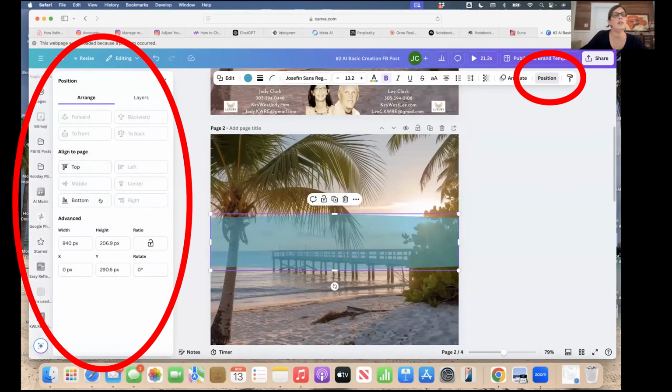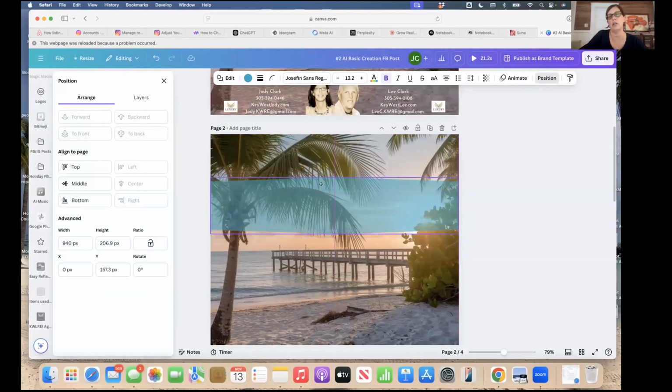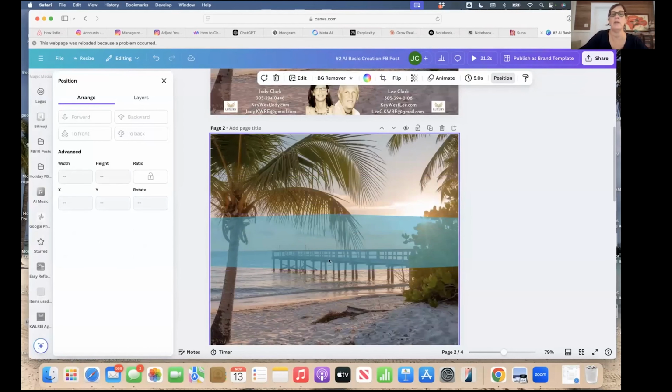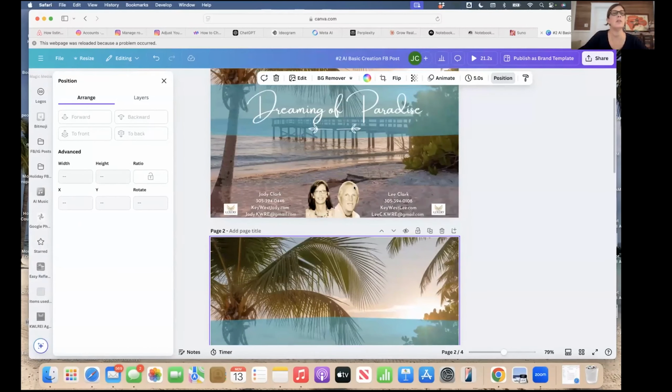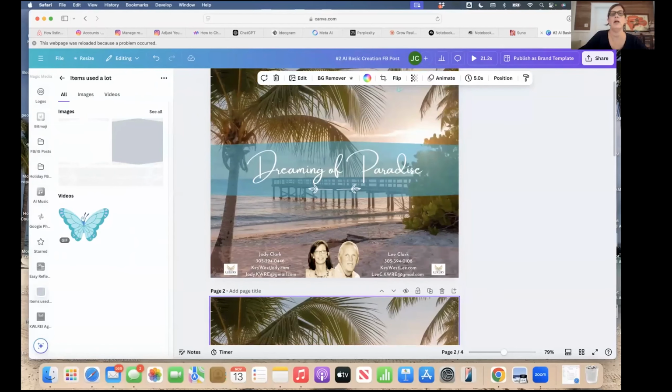And over here, it gives you options to move it around. So if you wanted it to go to the top, you would just click on that, or you can adjust it yourself, whichever way you would like. So let's take it back to the middle. And there we go.